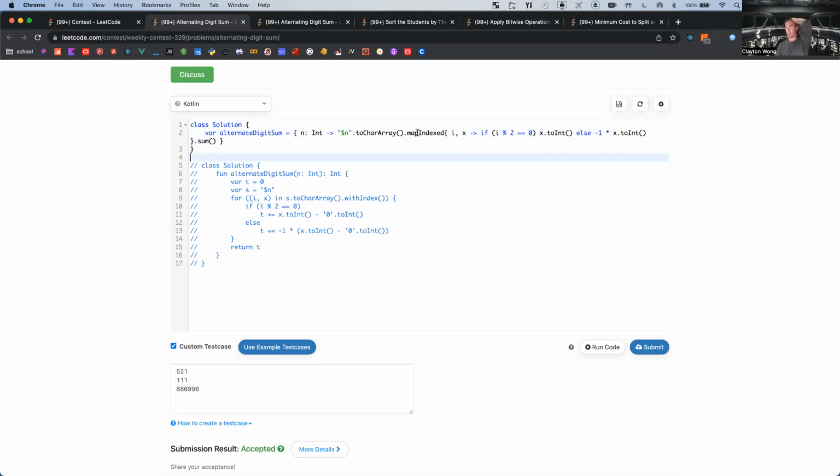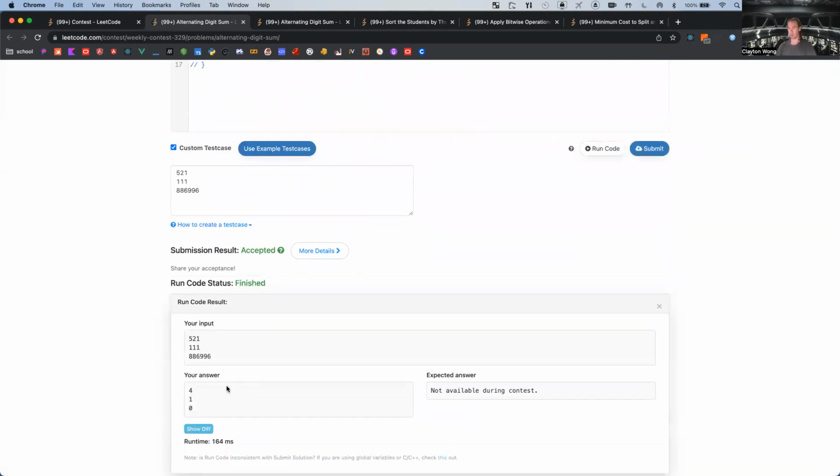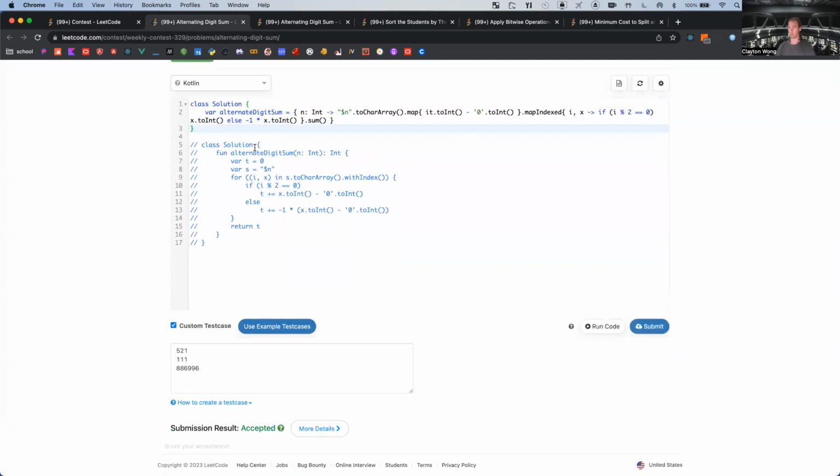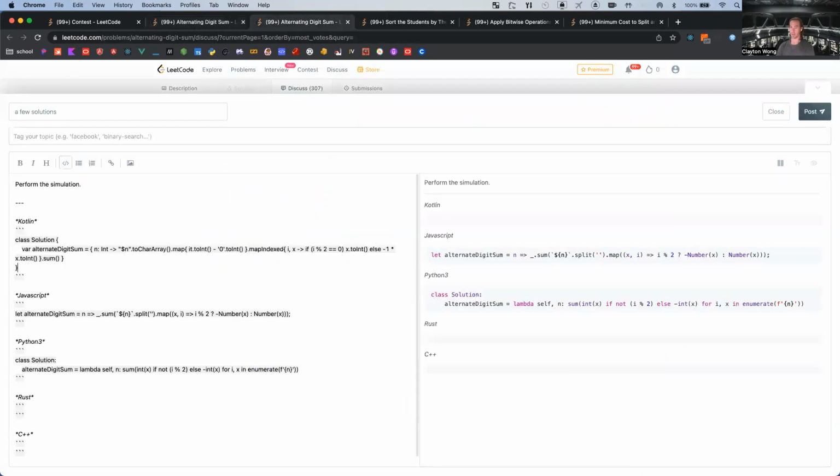Let's do this about map. Let's do dot map it dot toInt minus 0 dot toInt. So do that first, and then map index this and that. Okay, that looks good. Right? I think so. Yep, that's cool. All right. Kotlin.